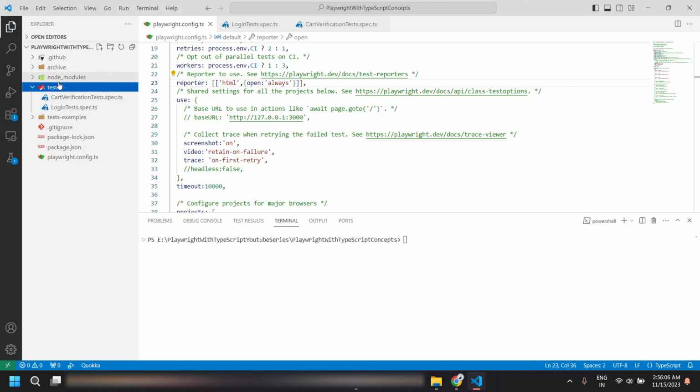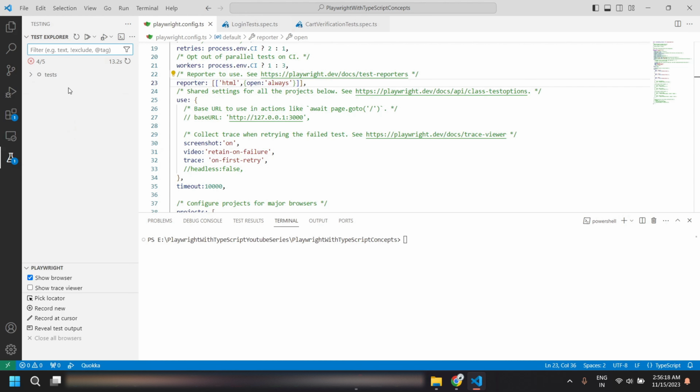Okay, so now let's run the script. There are two ways we can run our script. One is through this Playwright testing extension. From here you can run it.